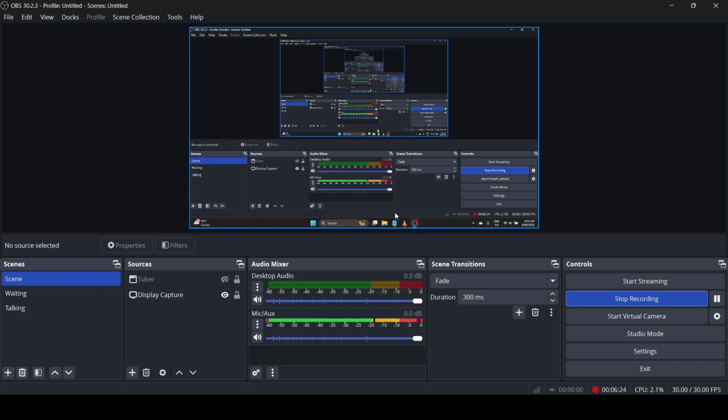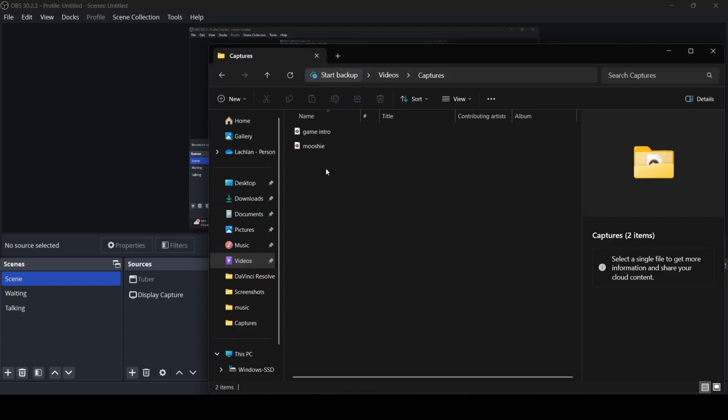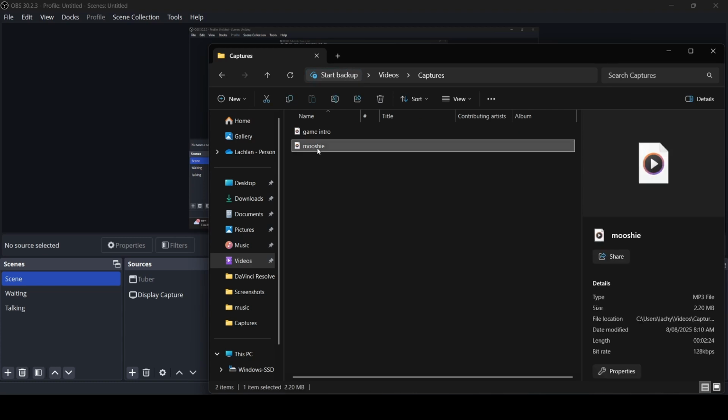So now what you want to do after converting a file is you now want to open up to where you actually converted it. Alrighty, so here I have my new MP3 file. It is called mushi.mp3. So now if I open this up, let's now hear it. Oh, hello there.